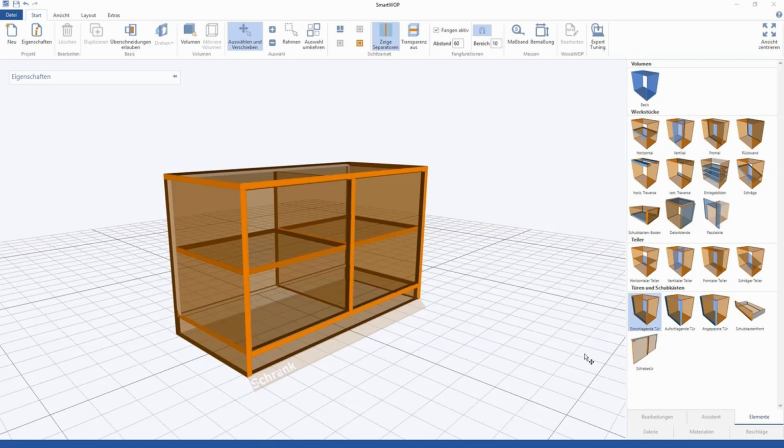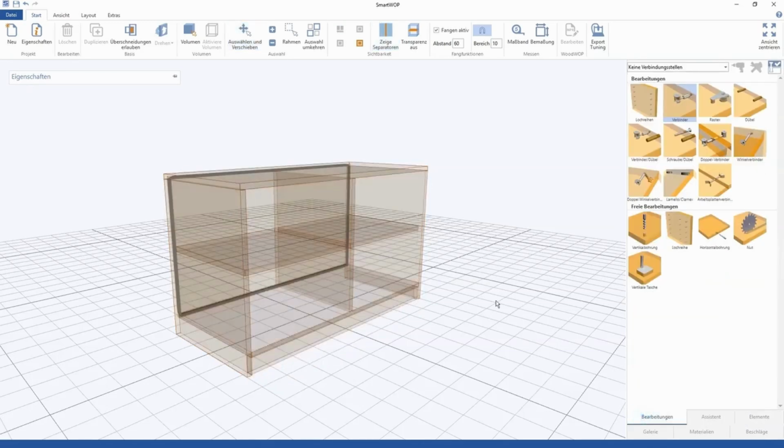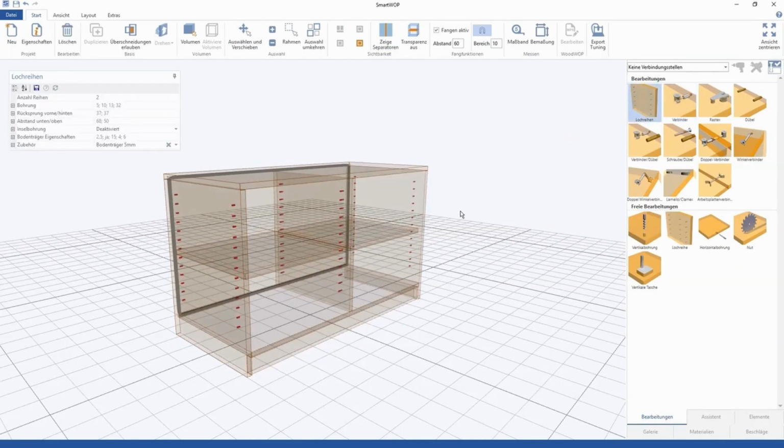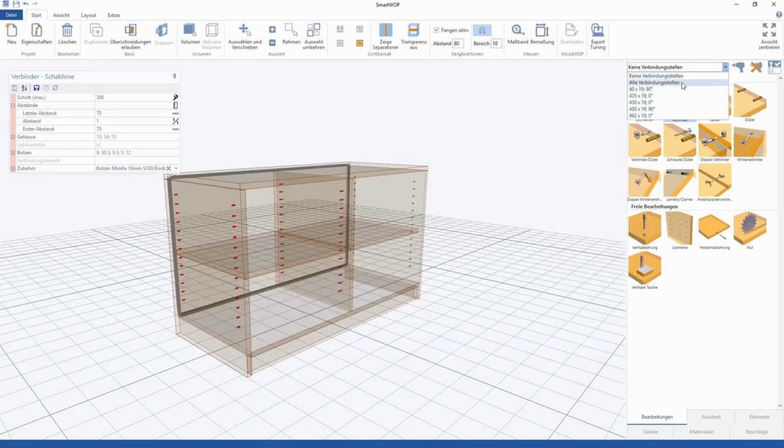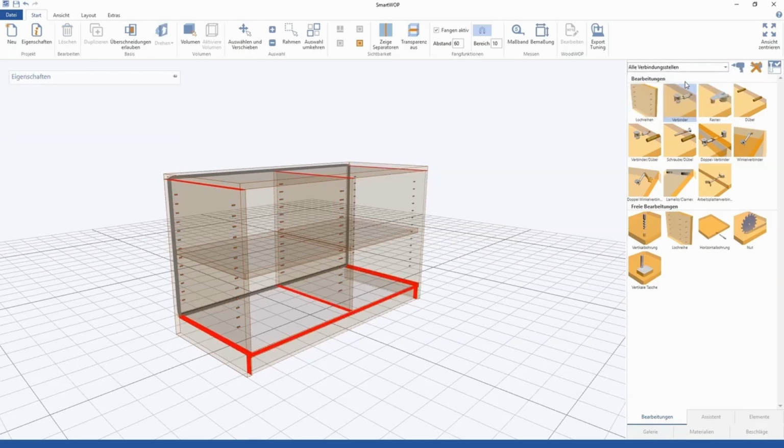To connect the cabinet components, we switch to processing mode. Drill holes are inserted into both cabinet compartments. Connectors are selected for the corner joints, and all required connection points are clicked. By clicking the drilling machine icon, the operation is executed.